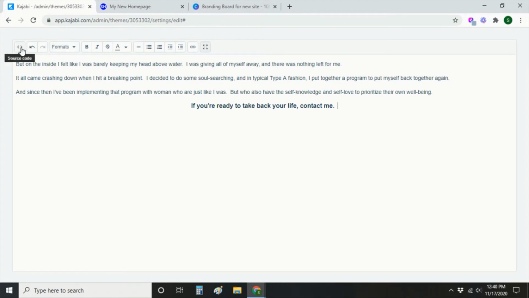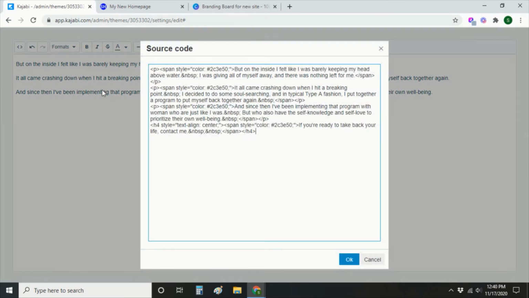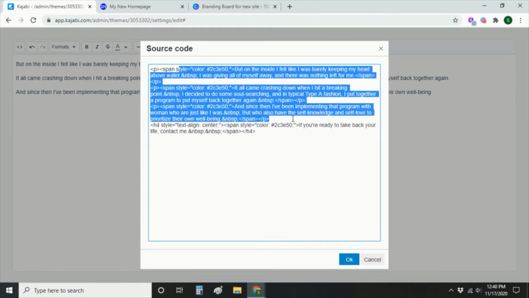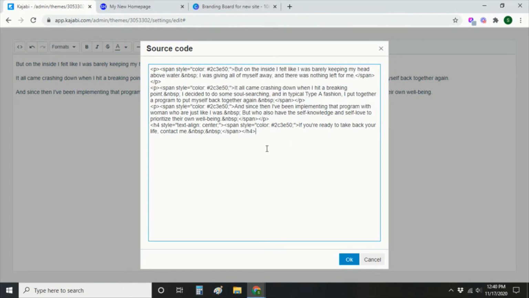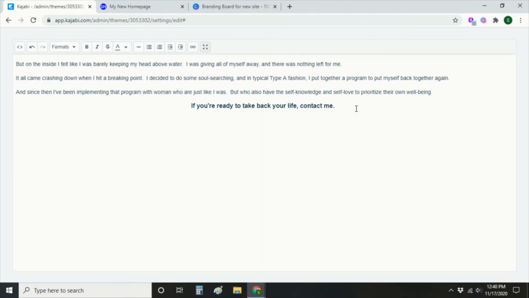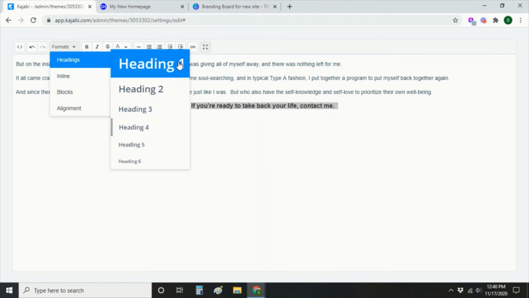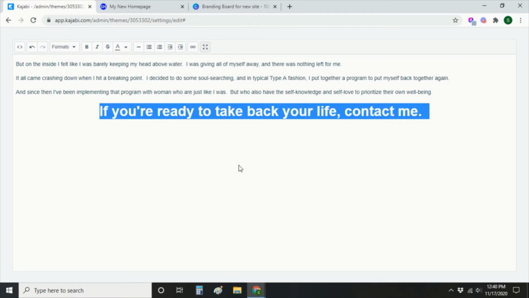So if you're wondering what formats those fonts are in, if you click source code, you see up at the top there's that P in brackets. That means that whole top section is your paragraph. And then H4 means heading 4. That bottom part, if you're ready to take back your life, is heading 4. So you can change it.